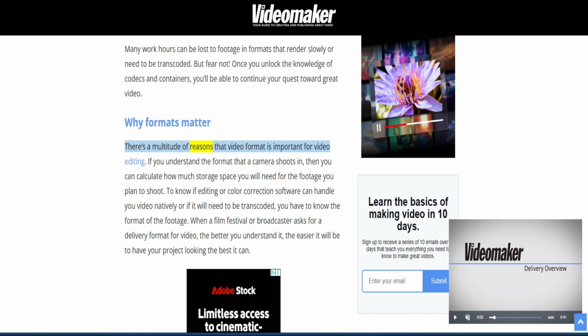Why formats matter? There's a multitude of reasons that video format is important for video editing. If you understand the format that a camera shoots in, then you can calculate how much storage space you will need for the footage you plan to shoot. To know if editing or color correction software can handle your video natively or if it will need to be transcoded, you have to know the format of the footage. When a film festival or broadcaster asks for a delivery format for video, the better you understand it, the easier it will be to have your project looking the best it can.